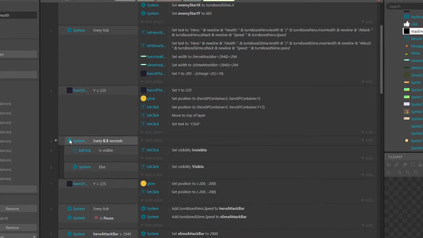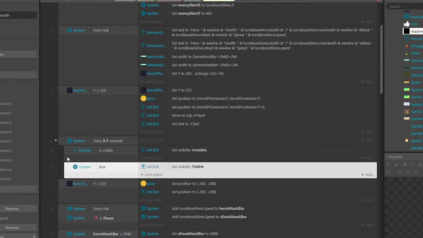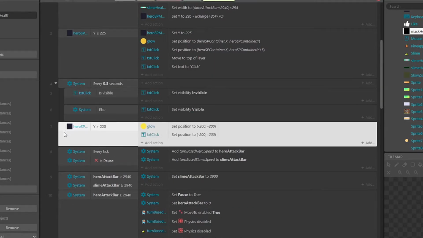Every 0.3 seconds, we are going to flash that word click. When we move that mask back up, which would be done by actually clicking on our special, we're just going to move the word click text as well as the glow off of the screen. That makes it so we can no longer interact with it.